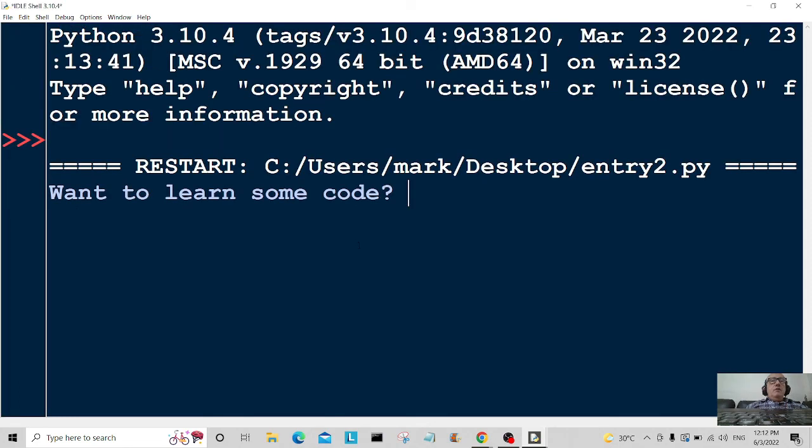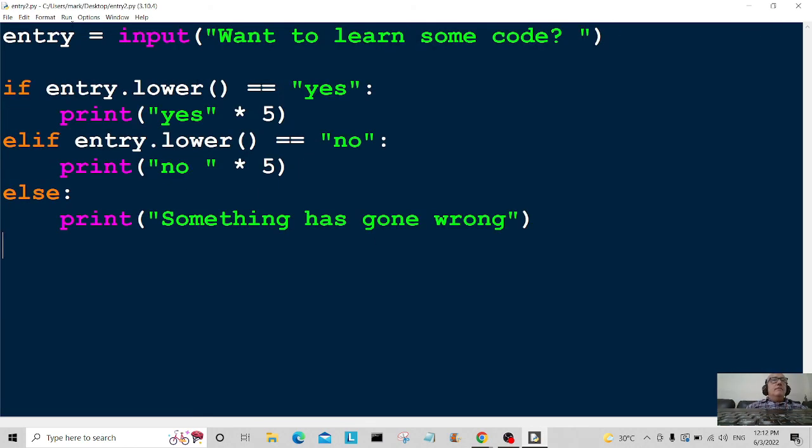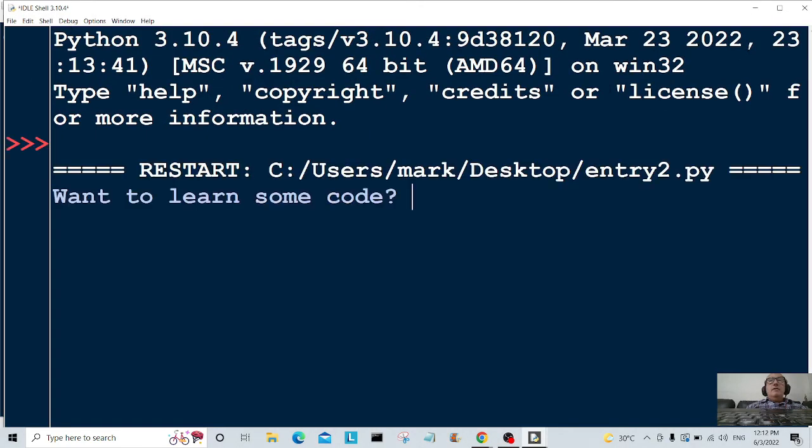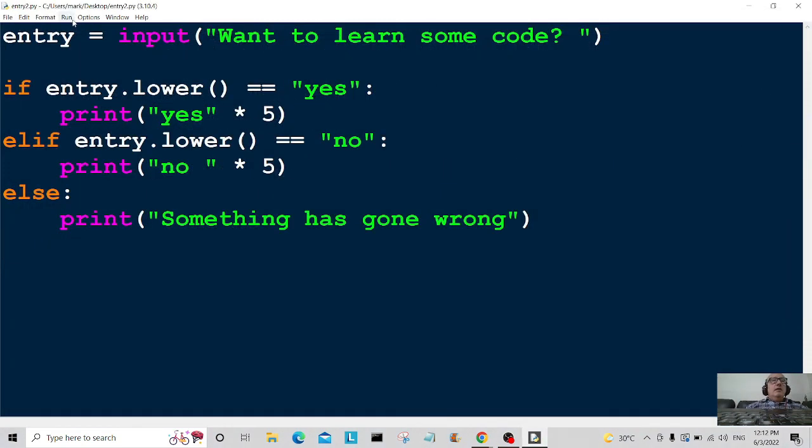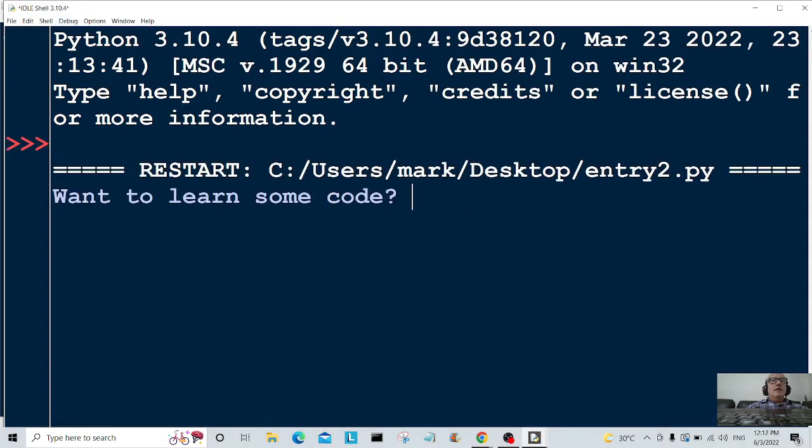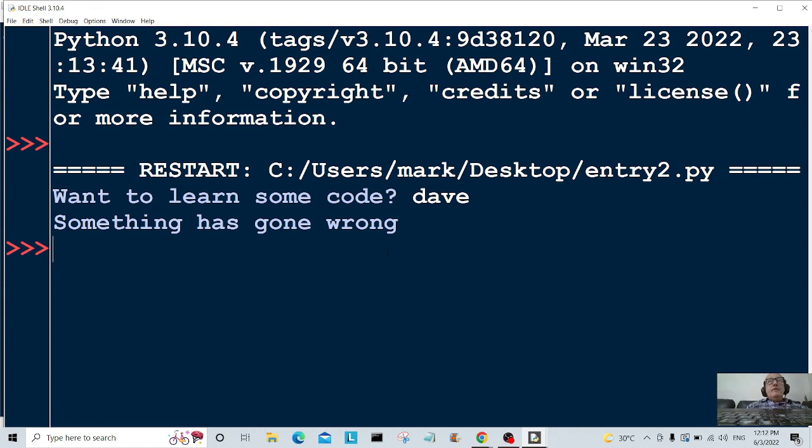So, want to learn some code? Yes, of course I want to learn some code. Yes, 5 times. Let's run this again. Want to learn some code? No, I don't want to learn any code. So no, 5 times. Let's run it again, and we'll see what this else evaluates to. Want to learn some code? I just put somebody's name in, Dave. Something has gone wrong. It definitely has.